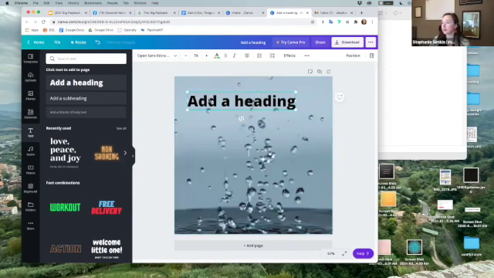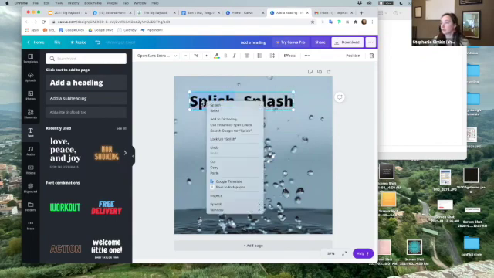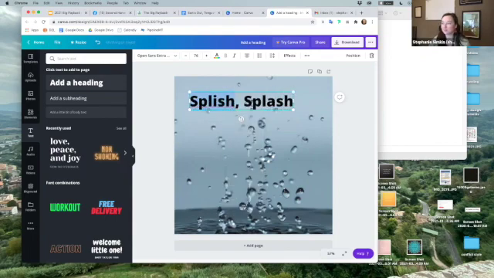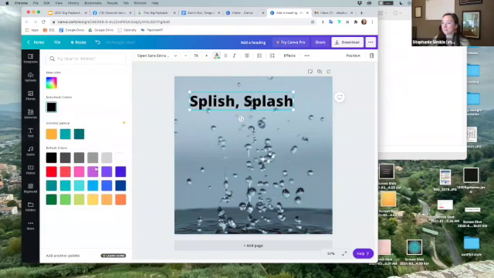So add a heading. I can click in there and say splish splash. Is that how you spell splish? That doesn't look right. Maybe that's not a real word. It's underlined. It spell checks for you. If I want to change the color, I will click on this. Colors up here. I'll pick a color. That's nice.